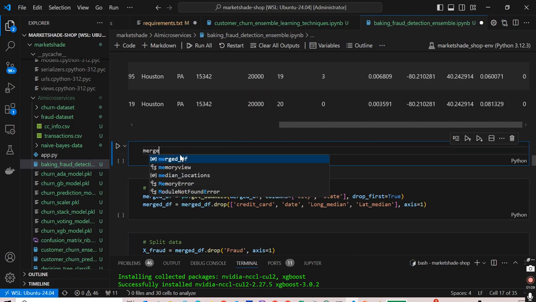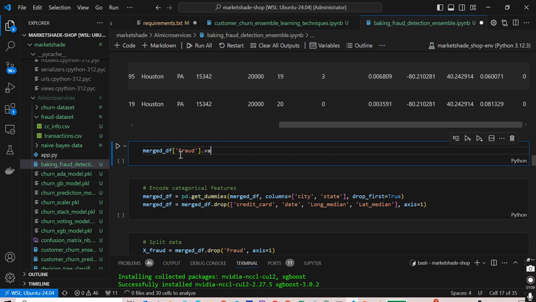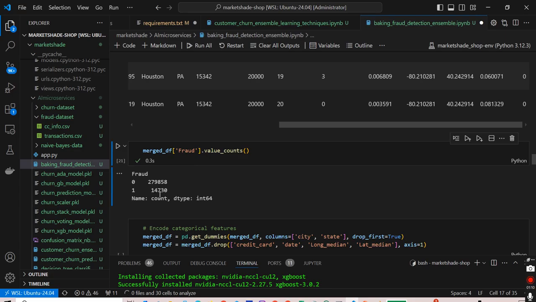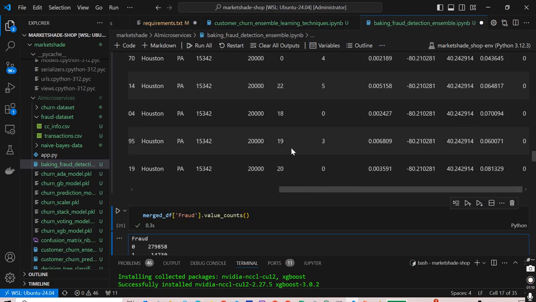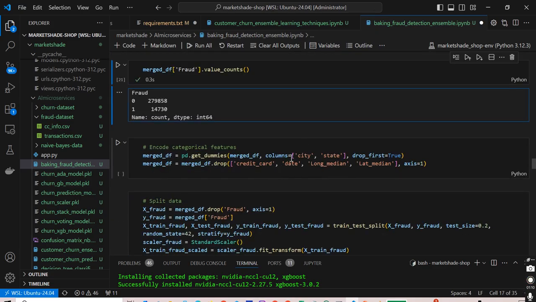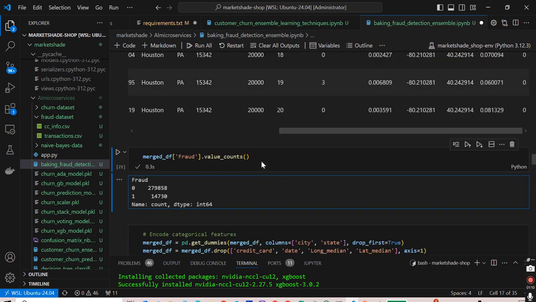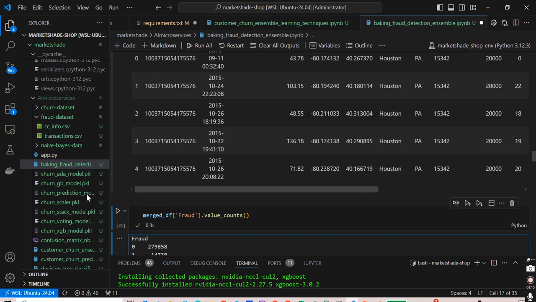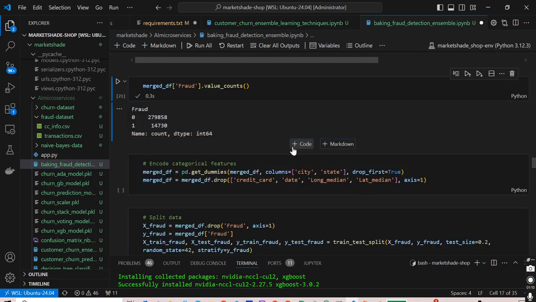So merge DF fraud dot value counts. There were 14,730 frauds and 279,815 non-frauds, according to our analytical skills. Having known that, we now start looking at the categorical features which we might use. In fact, now we can again go ahead and look at the merge DF.